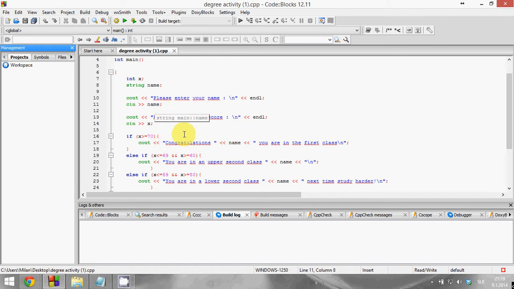If-else statement is another thing. What this if-else statement does is allow you to make the program choose from two options. If the first option is true, then the program executes the if block of code. In this case, if x is more or equal to 70, the program executes this line of code, so it prints out congratulations, name, you are in the first class. Otherwise, if this is false, it goes to the else bit of the program, so it executes this.